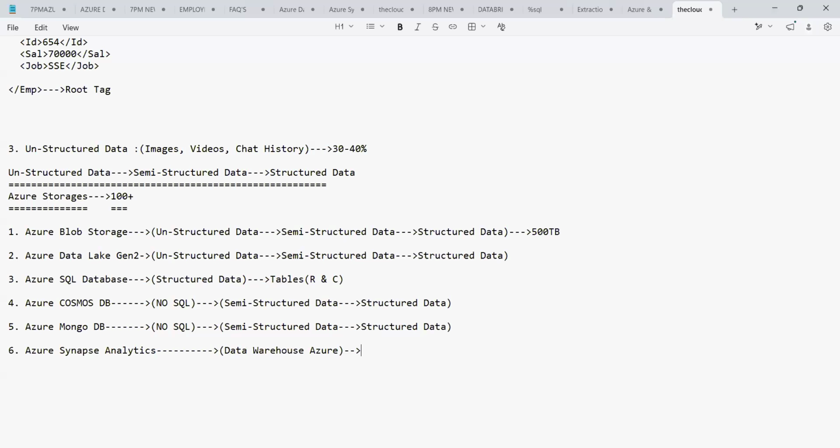Here, when we talk about the data warehouse of Azure, it is Synapse. In the same way, the data warehouse of Amazon AWS is called Redshift. In the same way, the data warehouse of GCP is called BigQuery. Likewise, all these are the various storages called data warehouse storages.